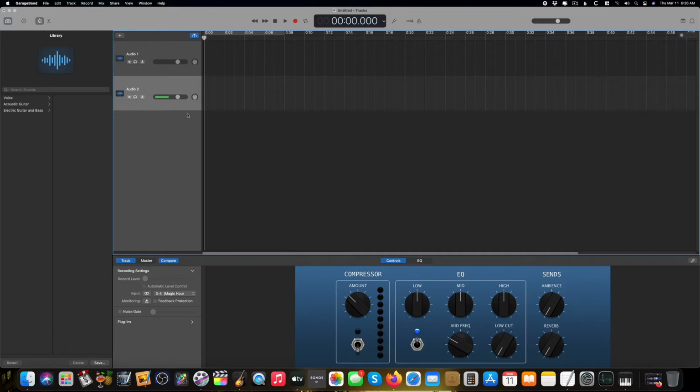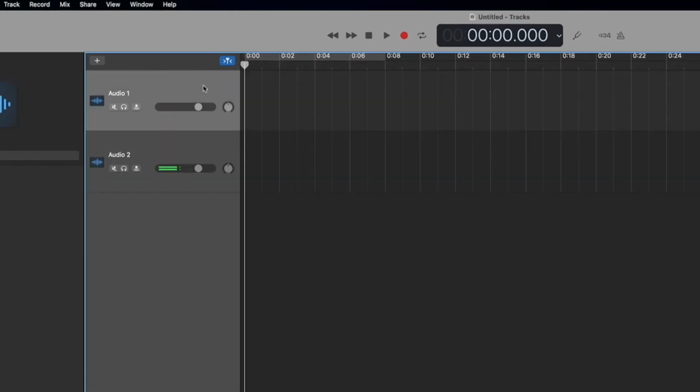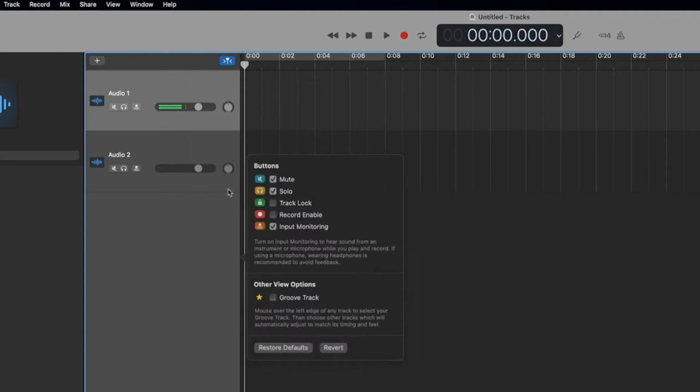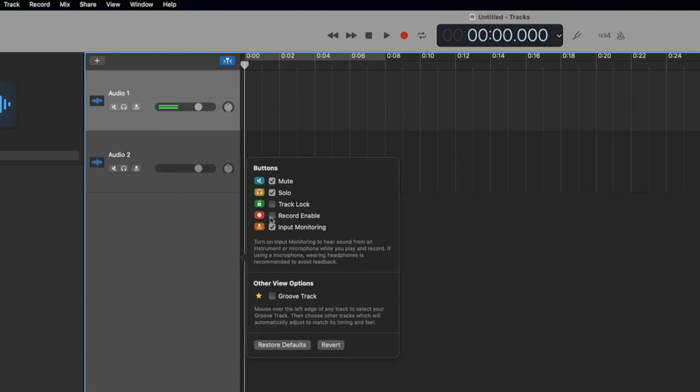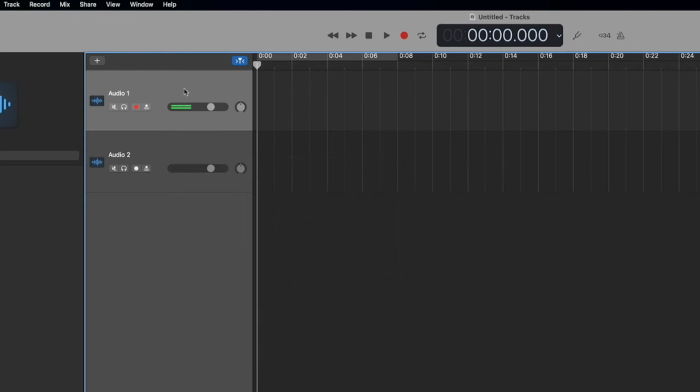Okay, so how do we resolve this issue? What you're going to do, you're going to go up to this first pane. You're going to right click. And you're going to go down to configure track header. And you're going to check record enable. Now you can see they're both reading.